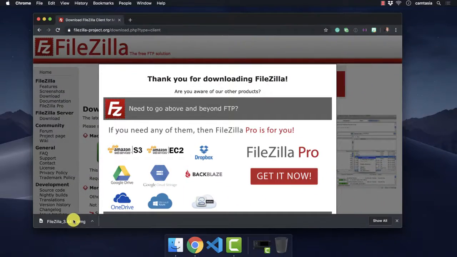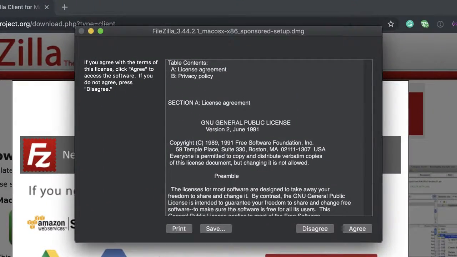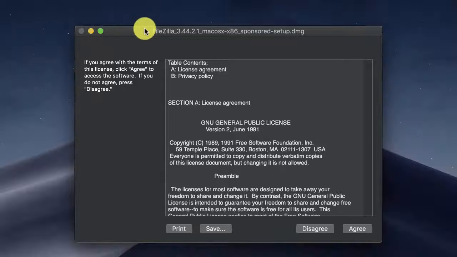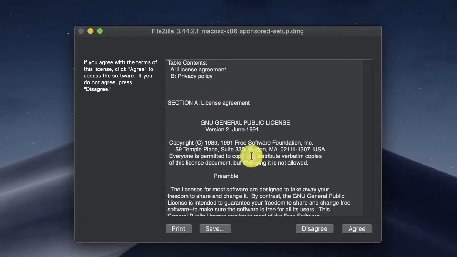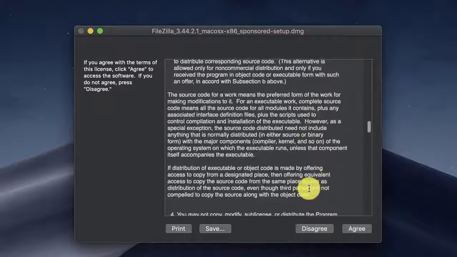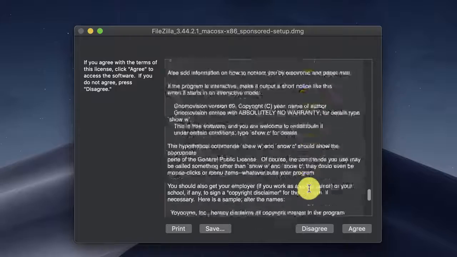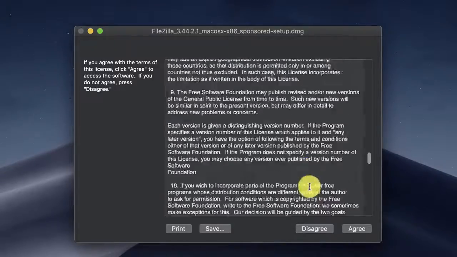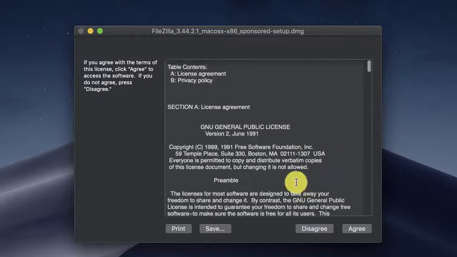So I'm going to click on that software one time. I'm going to minimize Chrome, and then I'm going to step you through this dialog here. So I'm going to agree to the terms after reading them. And honestly, you should carefully read terms of use on everything.